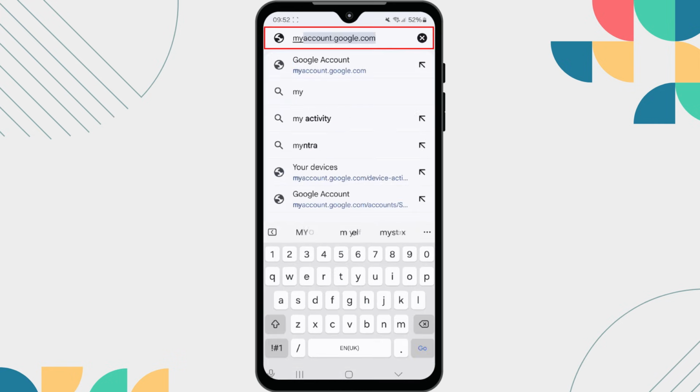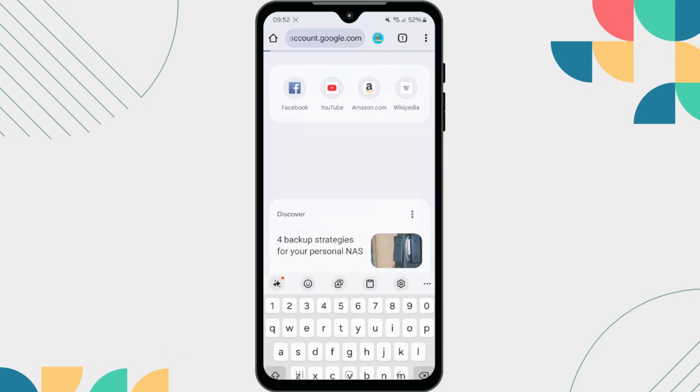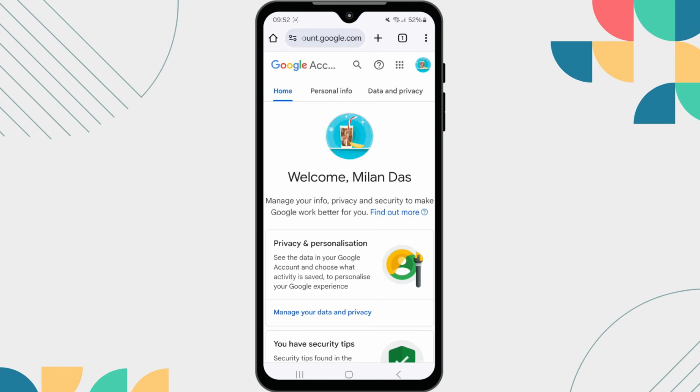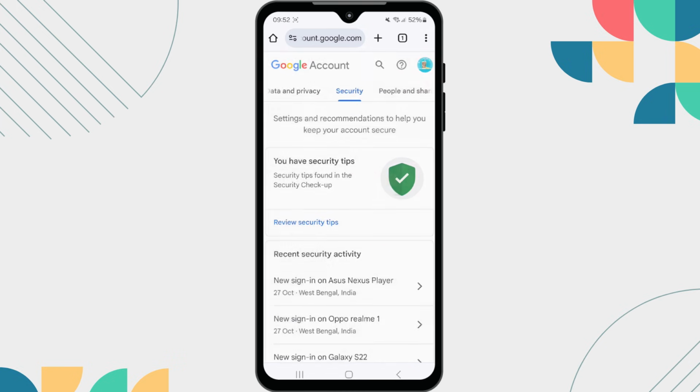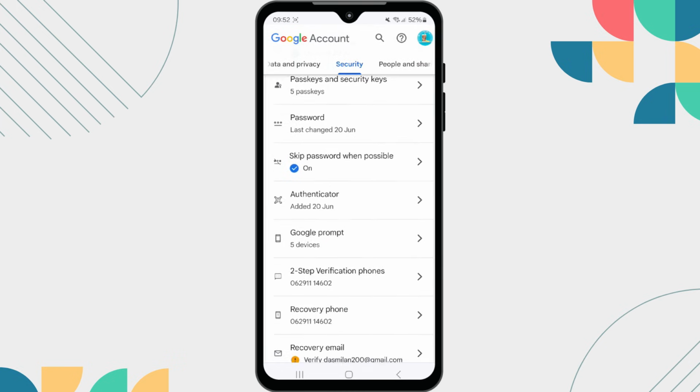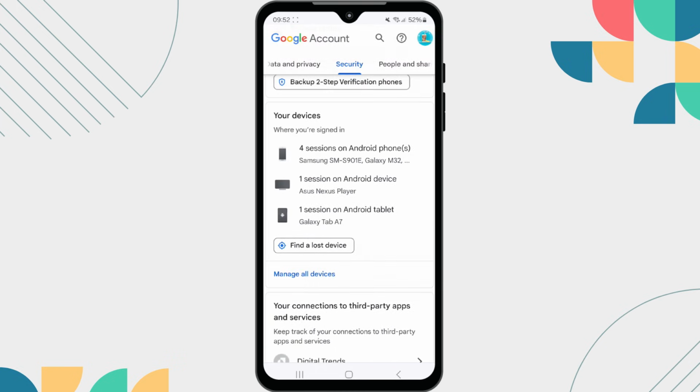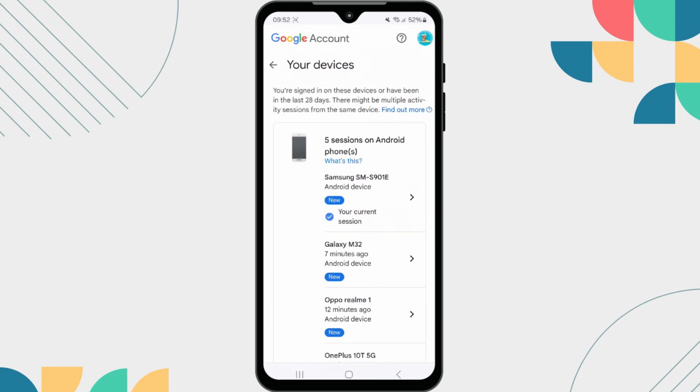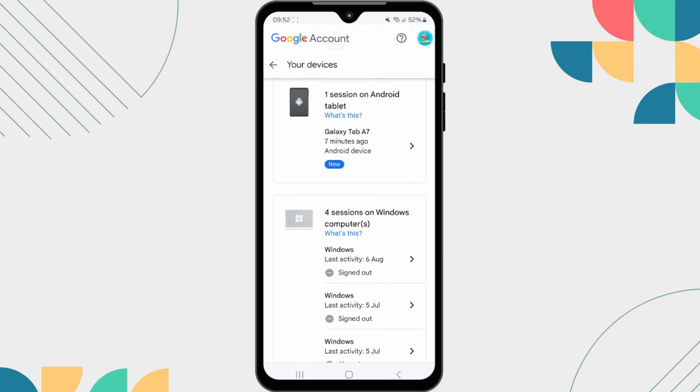Go to myaccount.google.com. Click on the Security tab. Scroll down to Your Devices section and tap Manage All Devices. Here, you will see a list of every device linked to your Google account.